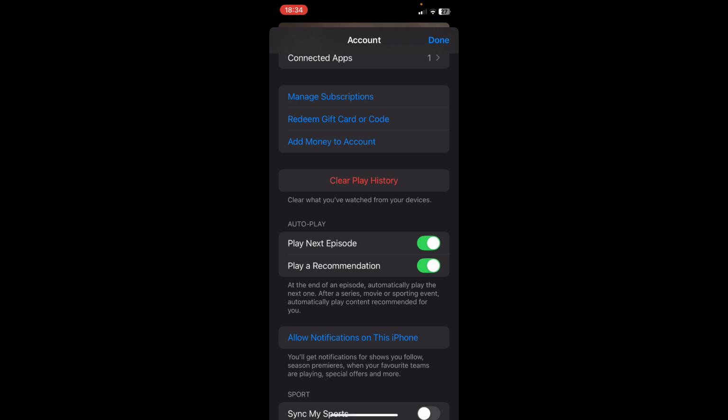So when you know what you want to do, you could toggle it off. If you want to toggle both off, all you need to do is to tap on the toggle button. We've done that for the first one and for the second one. This way, we've turned off autoplay on Apple TV.